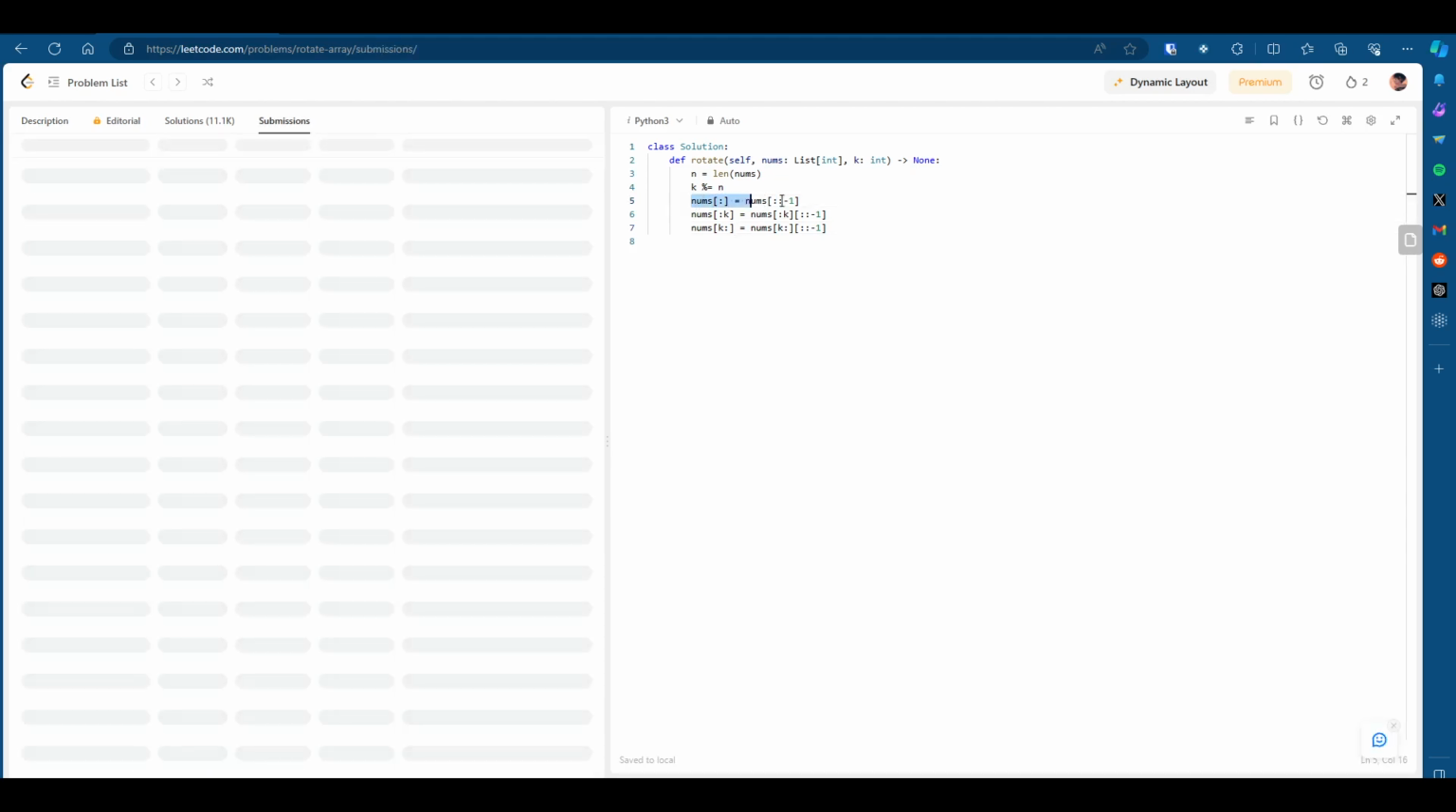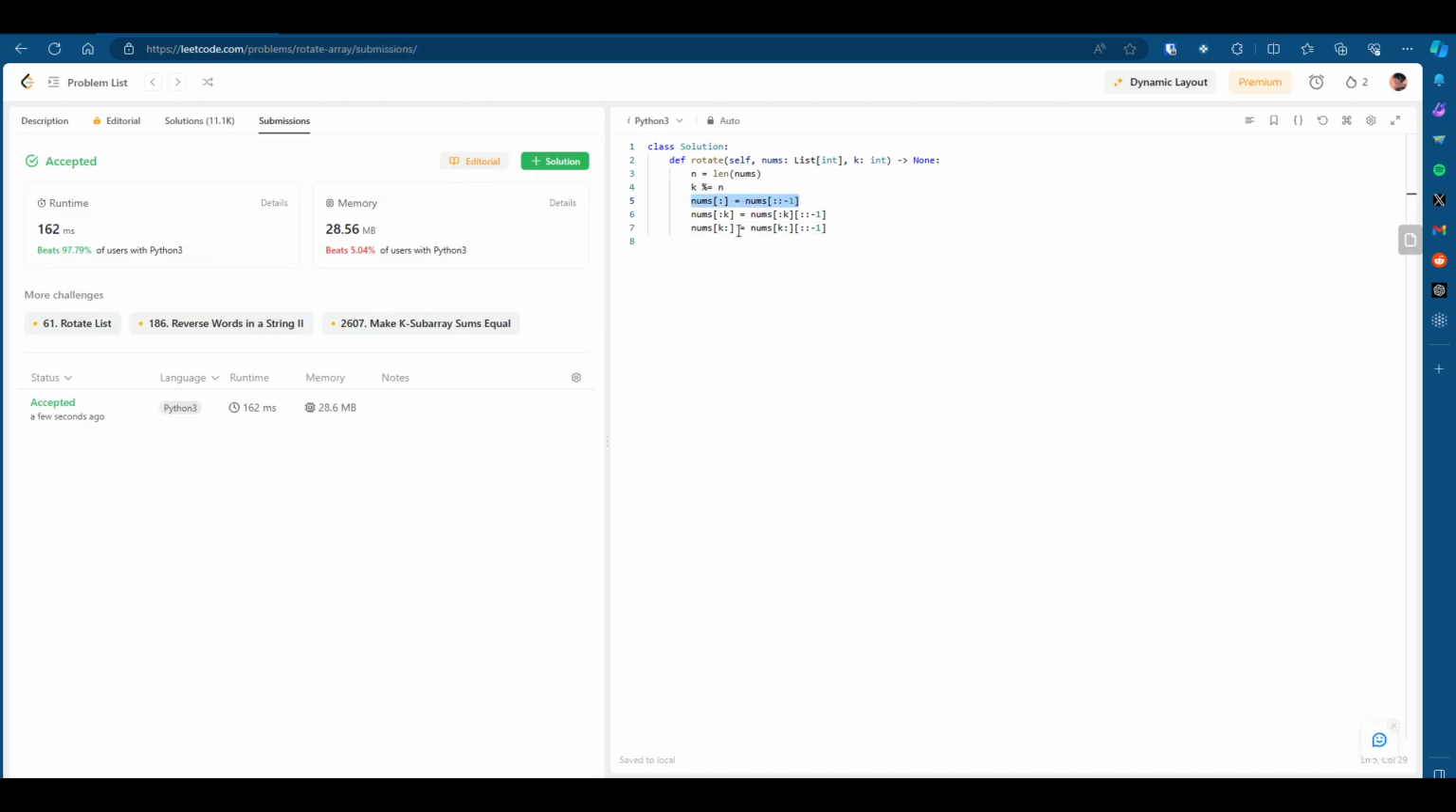What we did was we reversed the array completely once, then we reversed the left part and the right part of the array separately, and that is the optimal solution. As we can see, it is beating 97.79% or 98% of the solutions. So yeah, that is it for the video.